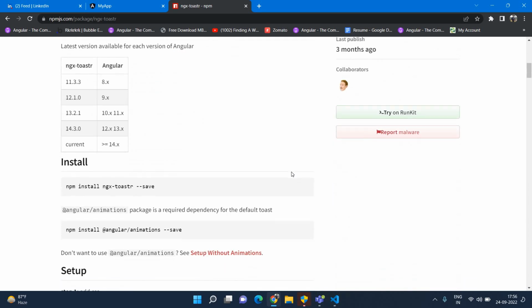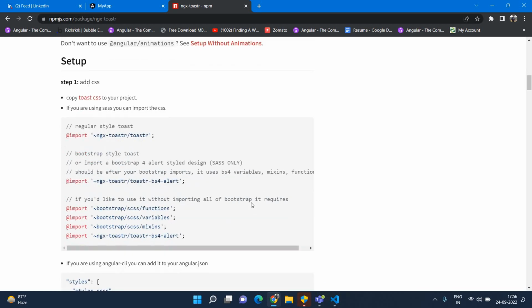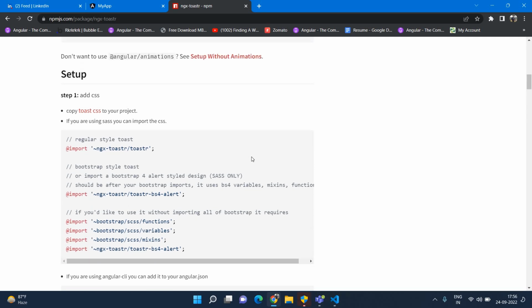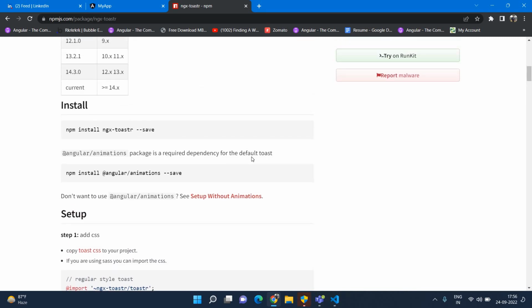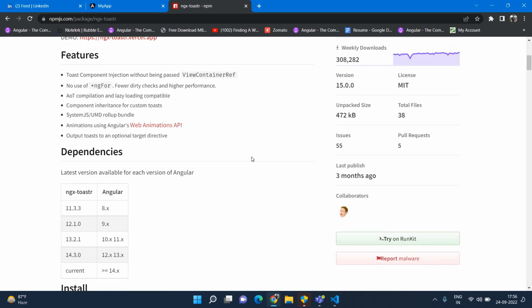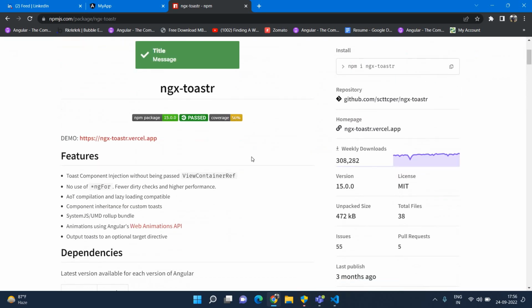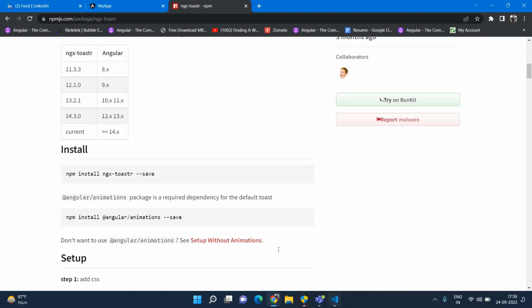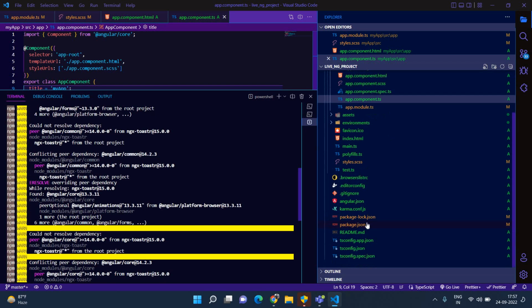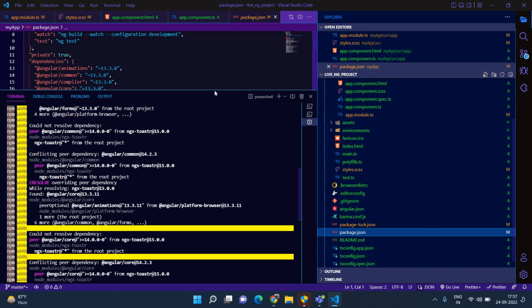Now let's move on to the documents. Here you can see there are many features. If you want to use animation, or a variable function, you can easily use them. In this video we will just focus on how we can use the ngx-toastr service. I already have installed this module. Now we can check from here, package.json.